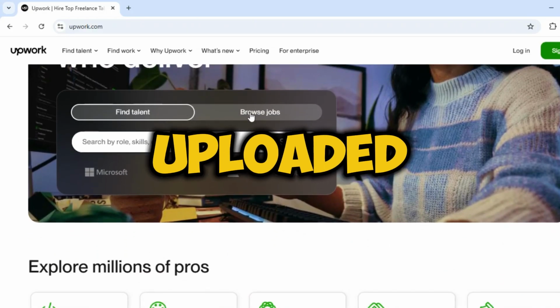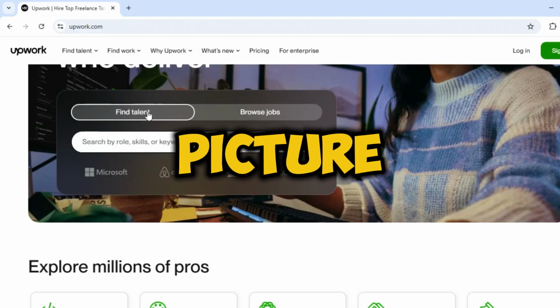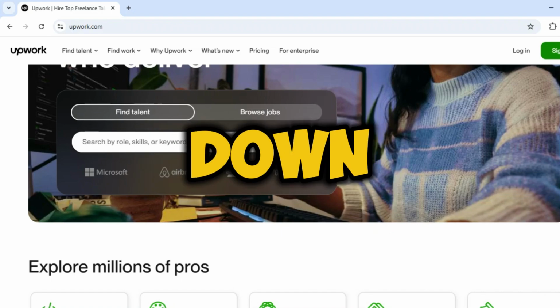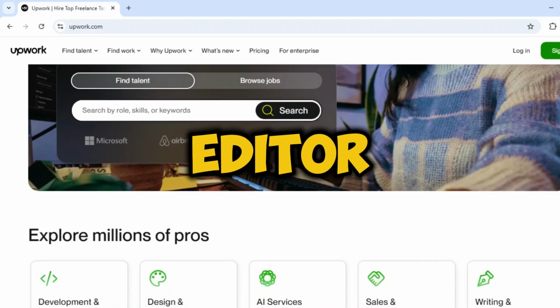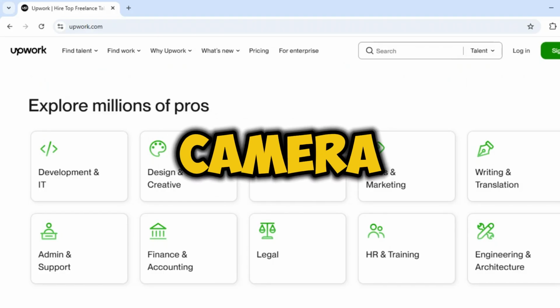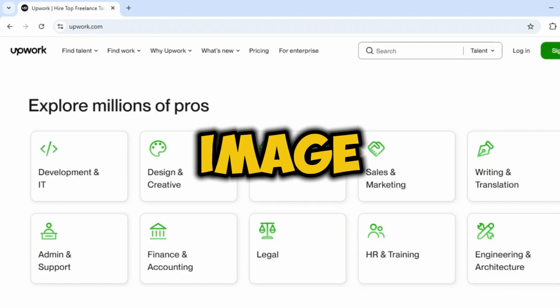Let's get yours uploaded. First, log into your Upwork account and hover over your current profile picture, or the default silhouette, in the top right corner. Click Profile from the drop-down menu to access your profile editor. Once in your profile editor, look for the circular profile picture area and click the camera icon or Edit button. This will open your file browser where you can select an image from your computer.